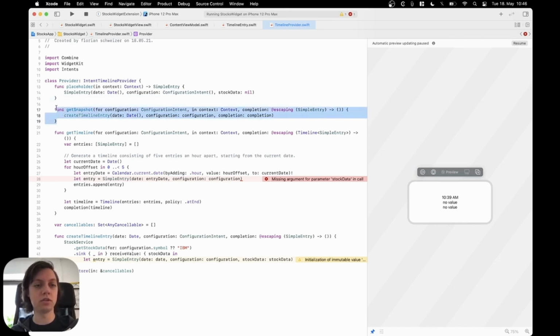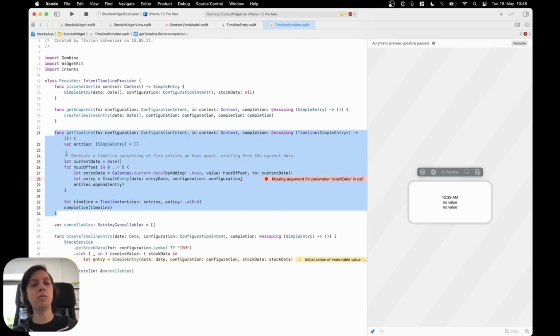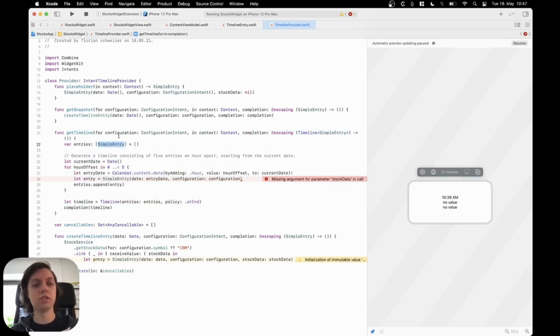Then getSnapshot is basically the current version of the widget. And then getTimeline can be used to construct a timeline, for example, to update the widget every hour. So that's something that you could do. For this example, we will just have one entry in the timeline.